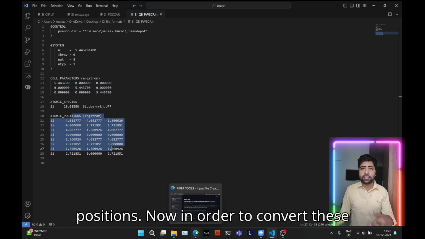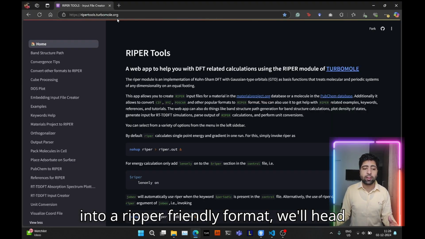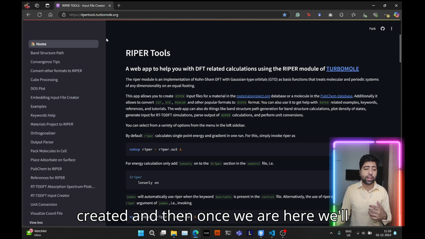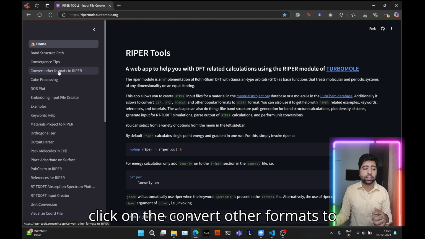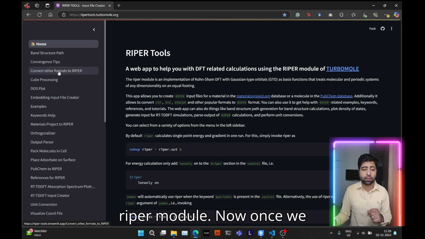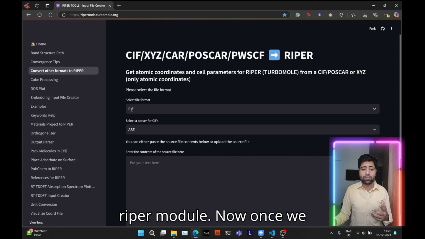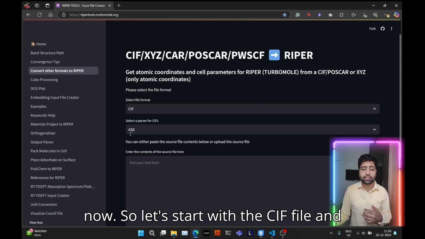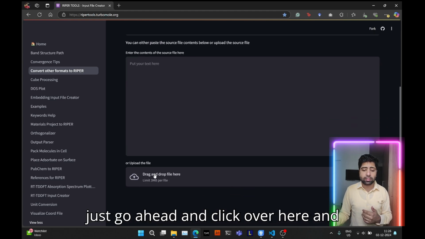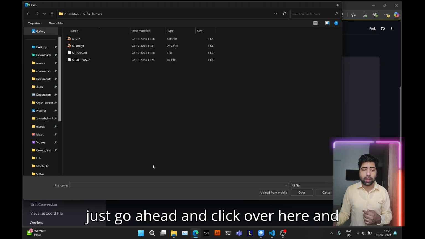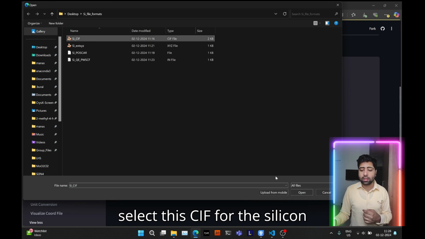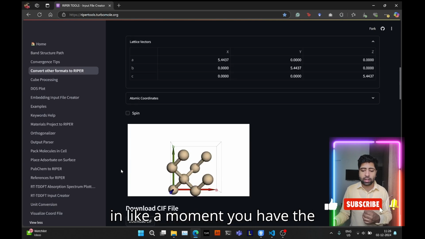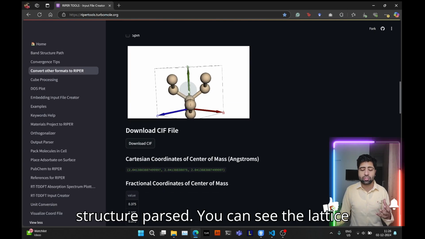Now, in order to convert these into a Ripper-friendly format, we'll head over to this web app, rippertools.turbomole.org, that I've created. And then once we are here, we'll click on Convert Other Formats to Ripper module. Now, once we are here, you can select the input file format to whatever format you have right now. So let's start with the CIF file and just go ahead and click over here and select this CIF for the silicon crystal. And right in a moment, you have the structure parsed.